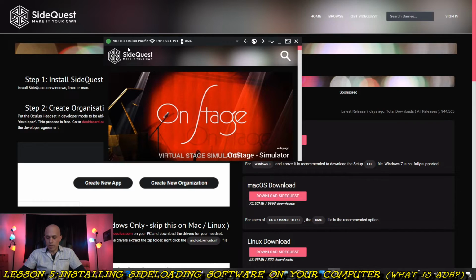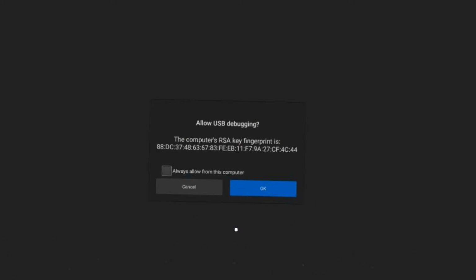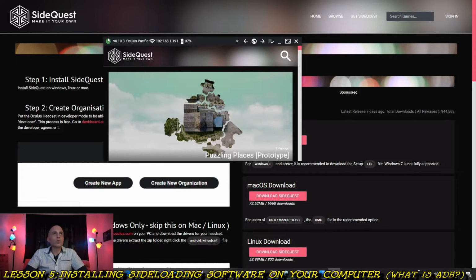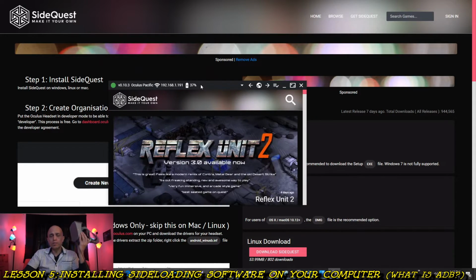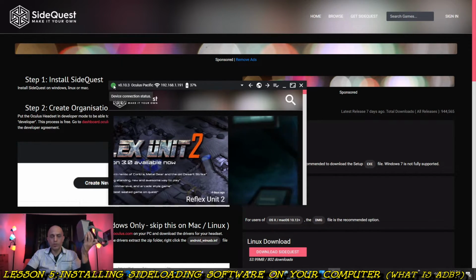So I'll go ahead and show a screenshot right now of what that's going to look like. This is what it'll look like. You'll see this notification in the headset. You have to click on Allow Always from this computer and then click on OK. And then up here in the upper left-hand corner, SideQuest will turn green. It means that you are successfully connected, and that only happens if it's in developer mode. So if you've got this far and you have a green light up here, you're good. Make sure you do authorize it in the headset. All right, now we're going to move on to actually using SideQuest.